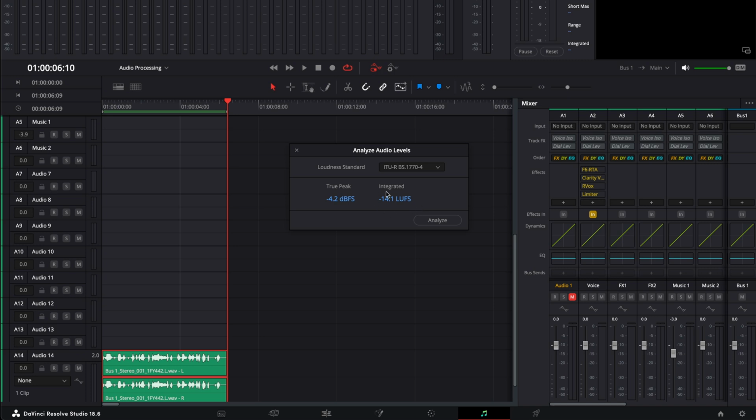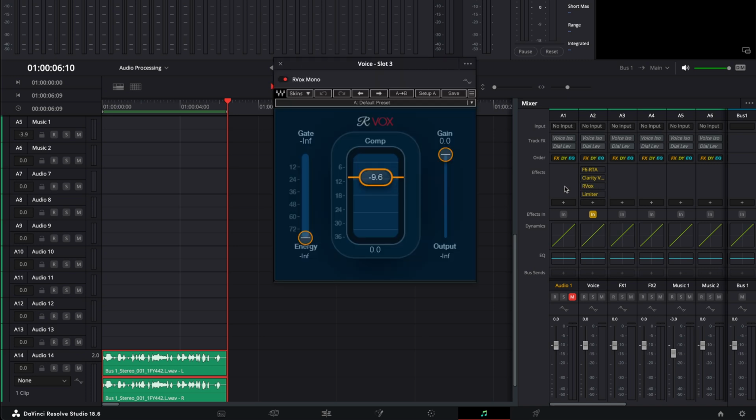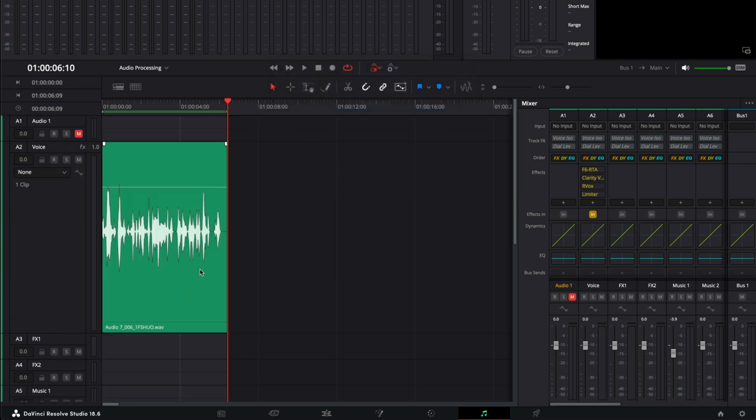If it's louder than -14, I will come back to the RVox and reduce the compression, or if I need to amplify it, I will compress it more until I reach the level that I want. I will play now the audio with the entire processing and without, so you can hear the result.